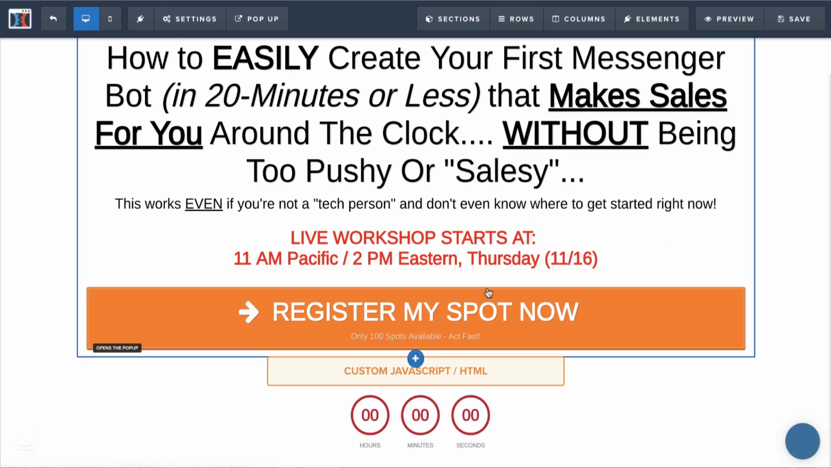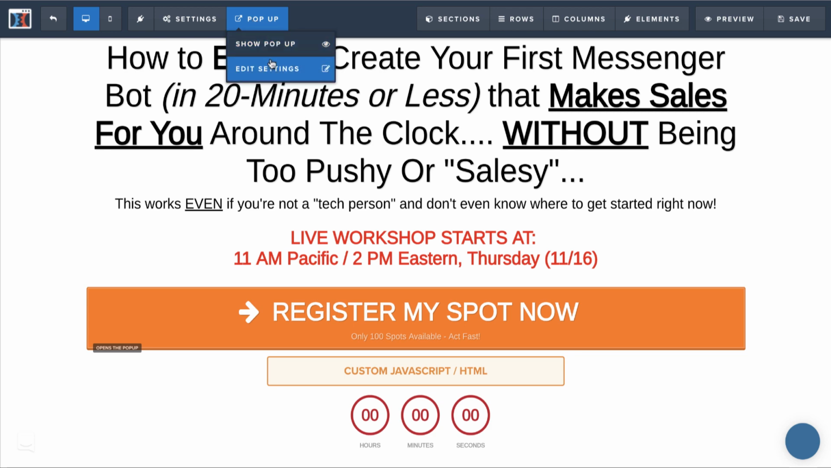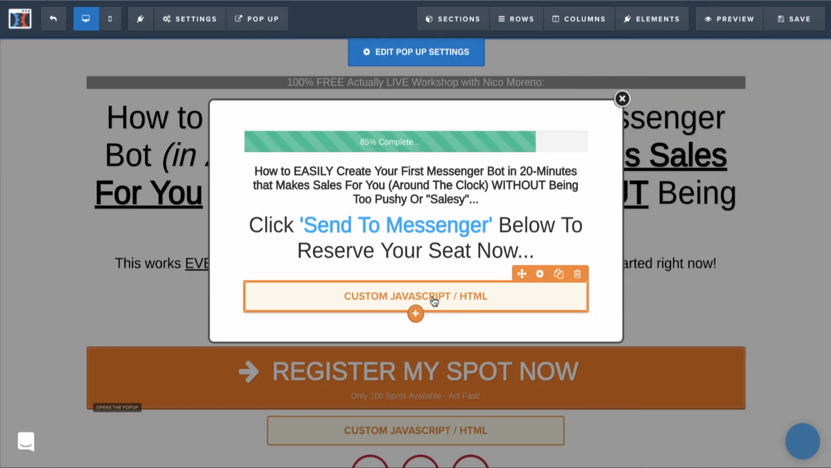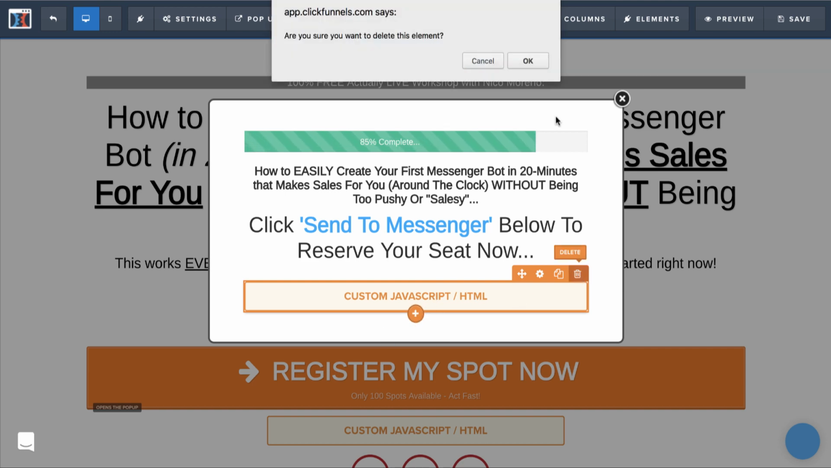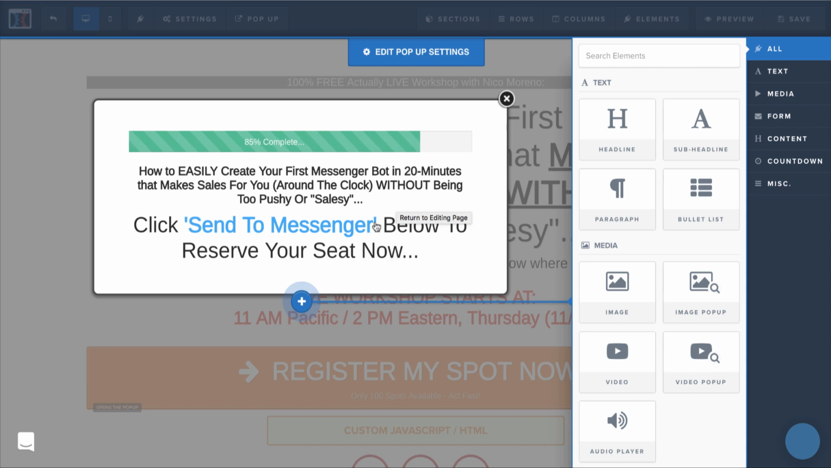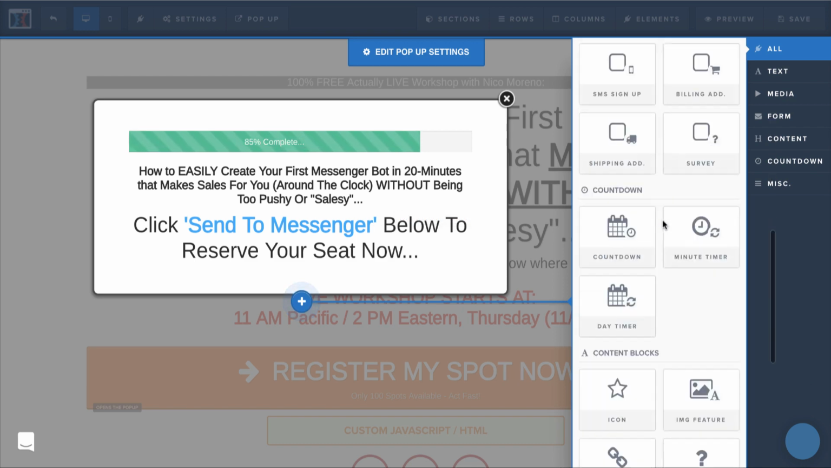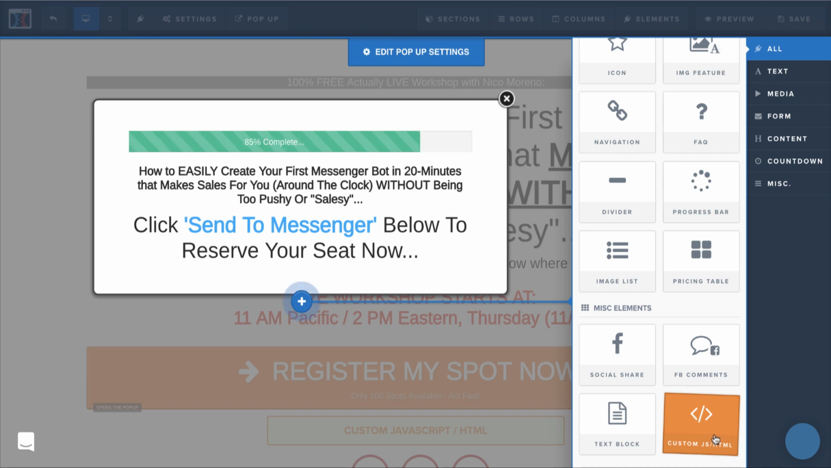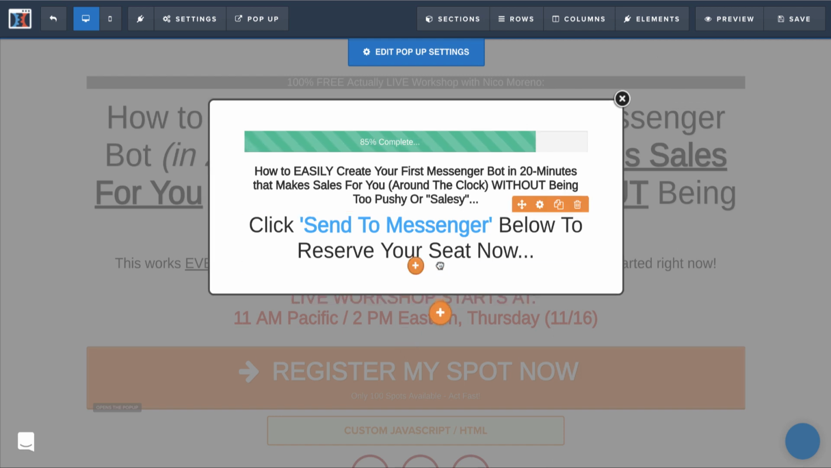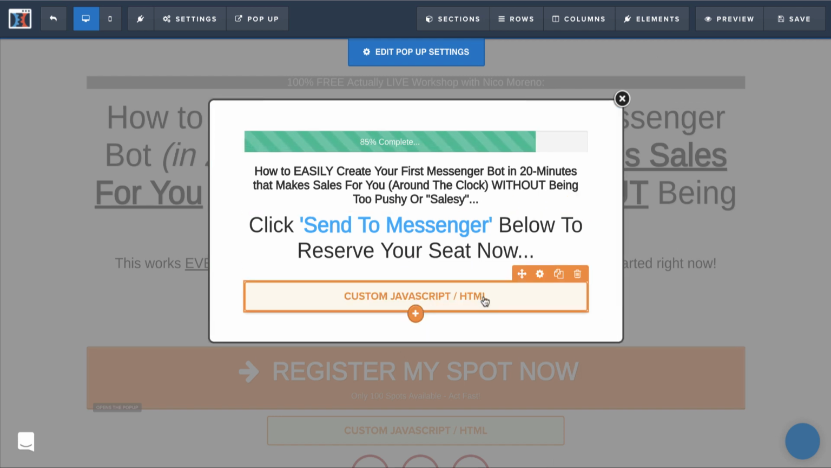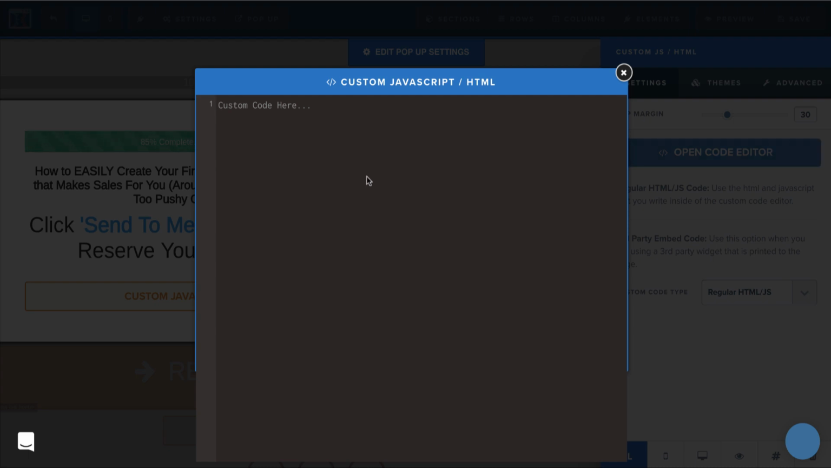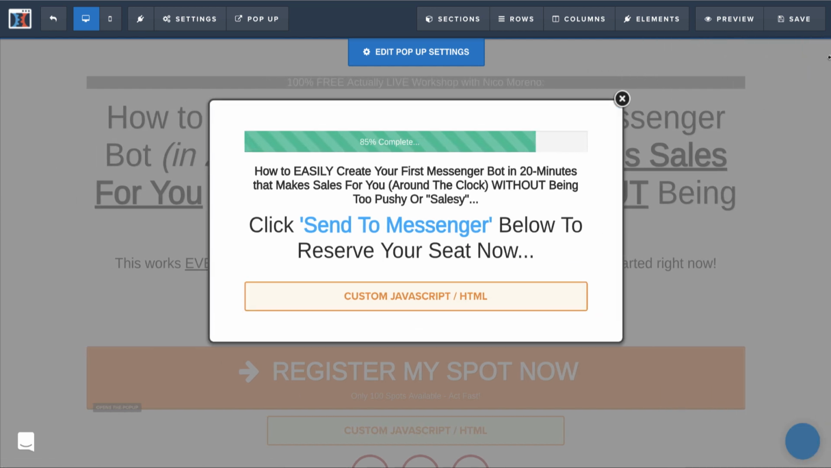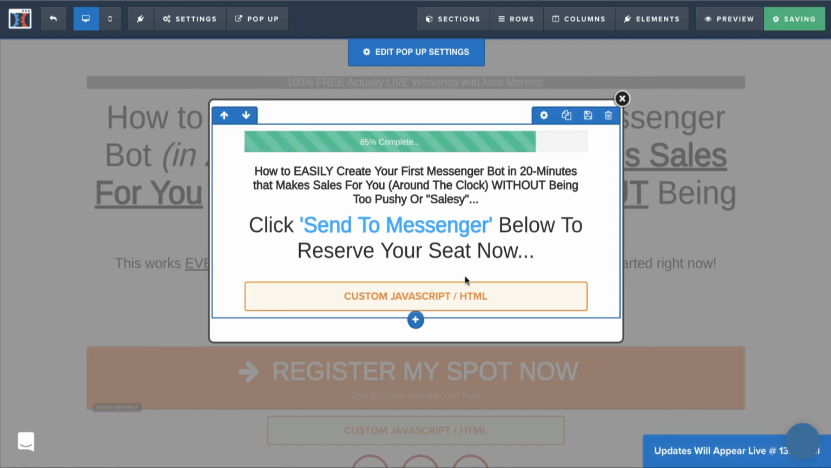I have mine in the pop-up. All you do is add a custom JavaScript HTML element. I'll delete that and start from scratch. That's what it's called in ClickFunnels, and it's all the way down at the bottom. You just grab that, drop it here, then open the code editor and paste that little line of code, and then you're good to go. Then we're going to click Save, and I'll show you guys what it looks like after I just did that.